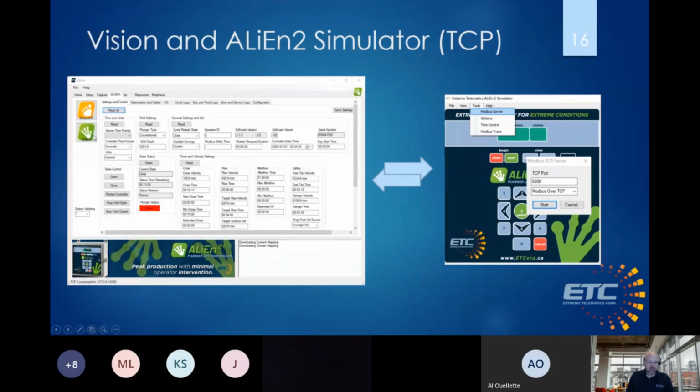And then you can do the same thing. You can go in here and you can talk back and forth. So if you want to play with Modbus after this presentation, feel free to download Vision for free. And inside there in the resources tab, you can also install the simulator.